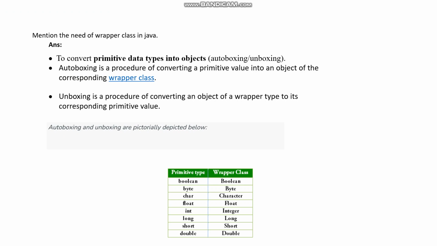Class regarding the need of wrapper classes in Java. The main purpose of a wrapper class is to convert primitive data types into objects. Java is not a purely object-oriented programming language. Why? Because sometimes the code will not depend on objects.